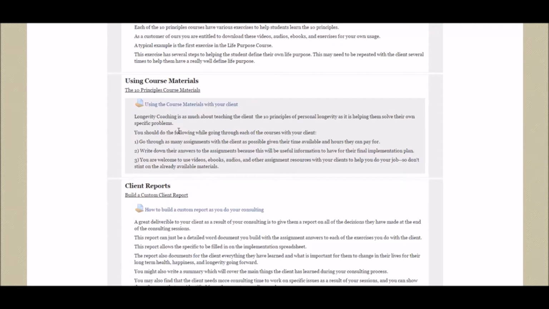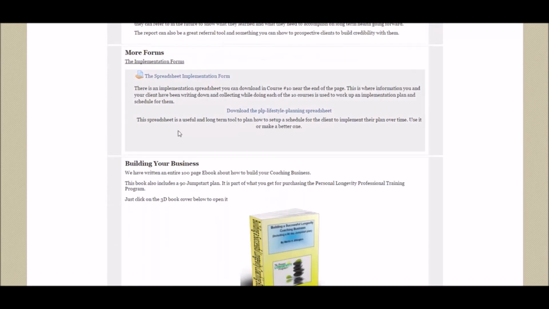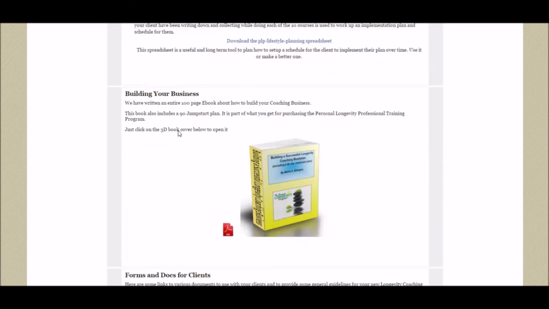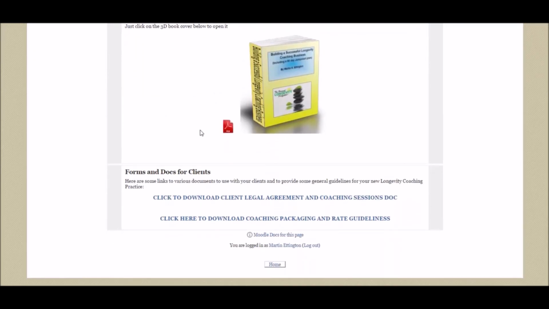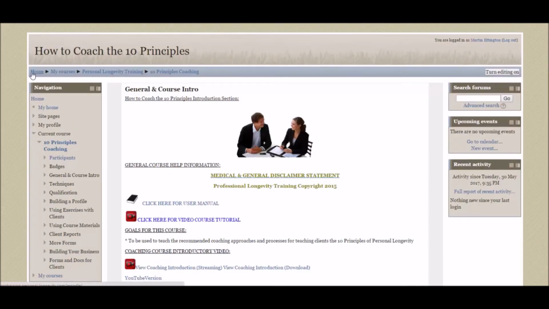Also different materials you can use with your clients, different reports you can do, more forms with them, and also the Building a Successful Longevity Coaching Business ebook, which is a 100-page ebook that talks about a lot of things on how to build your practice, including your personal brand and marketing techniques. So there's a lot of information here to help you be a coach, in addition to the things that we do with you in terms of our joint webinars and our marketing program to help get you going. Certainly something we can answer your questions for.